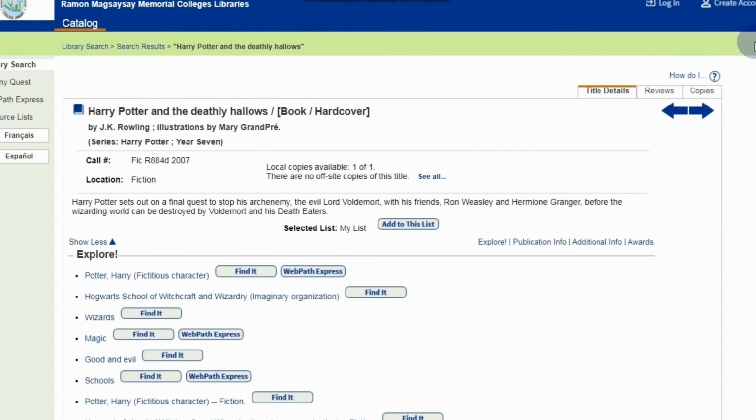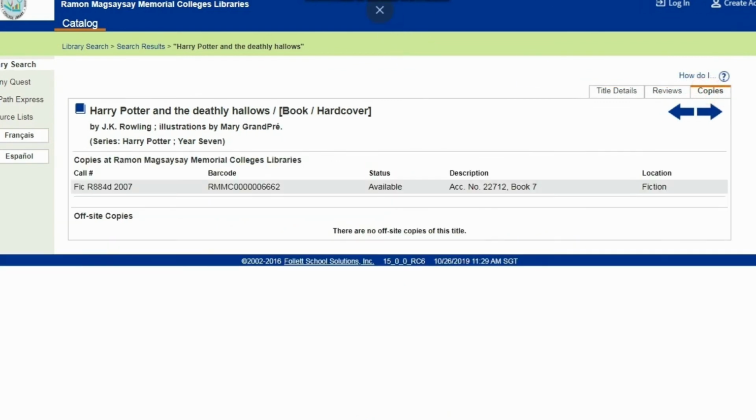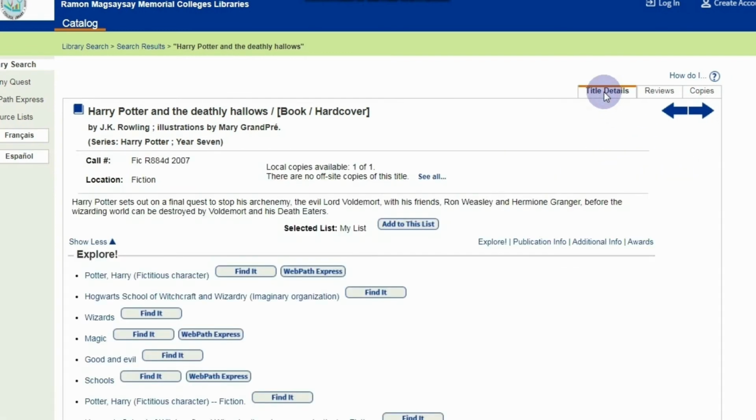To identify the availability of the book, click the sub-tab Copies. Then, it will give you the status of the book if it is available or not. Aside from the status, it will give you also the call number, barcode, description, or the number of copies available in the library and the location.